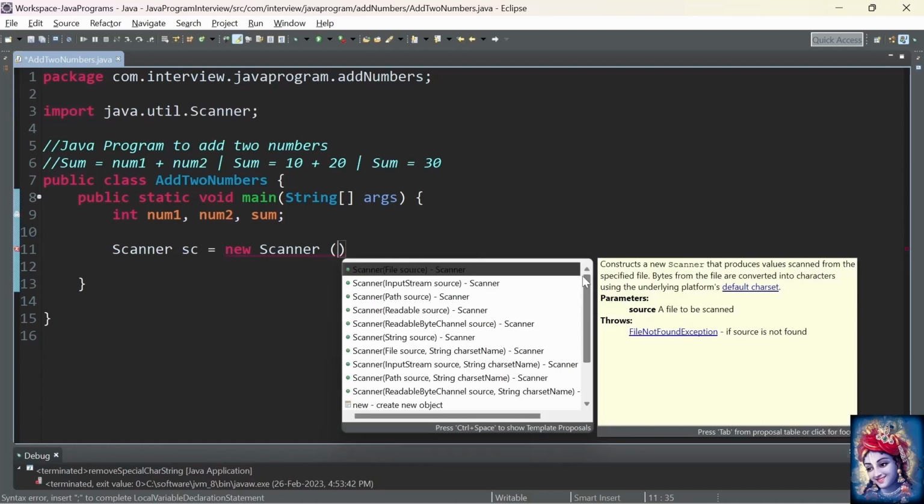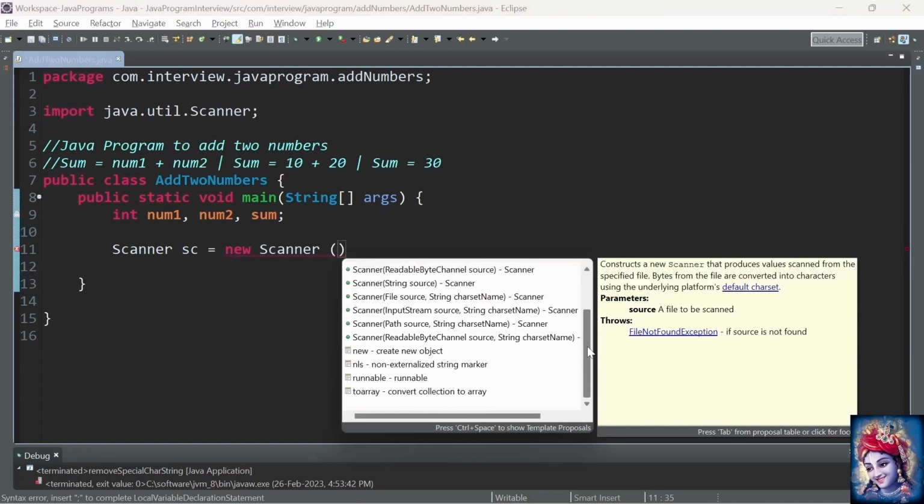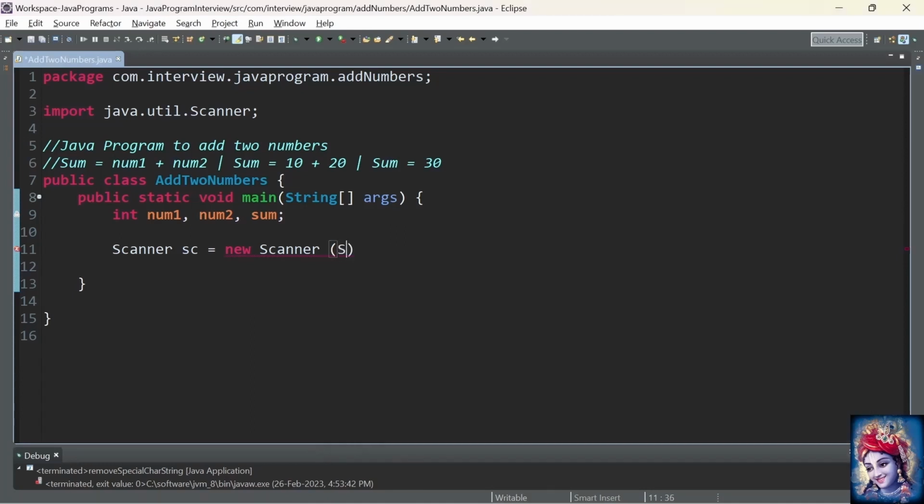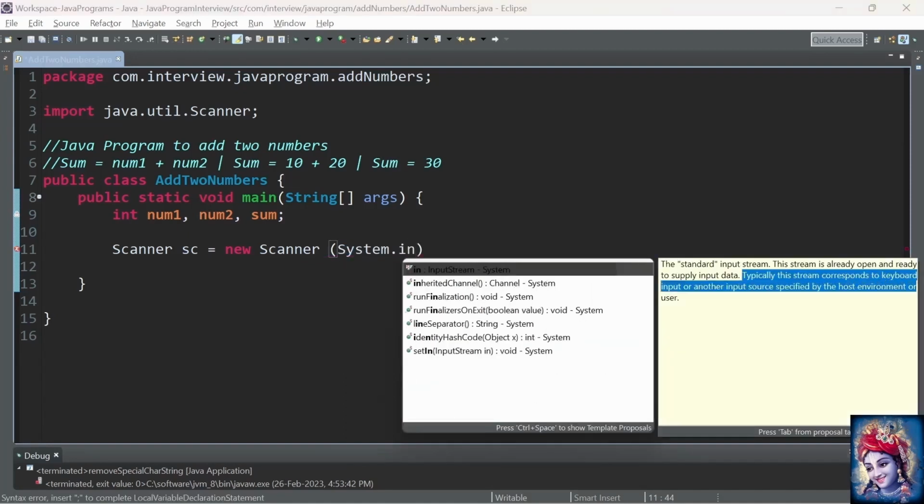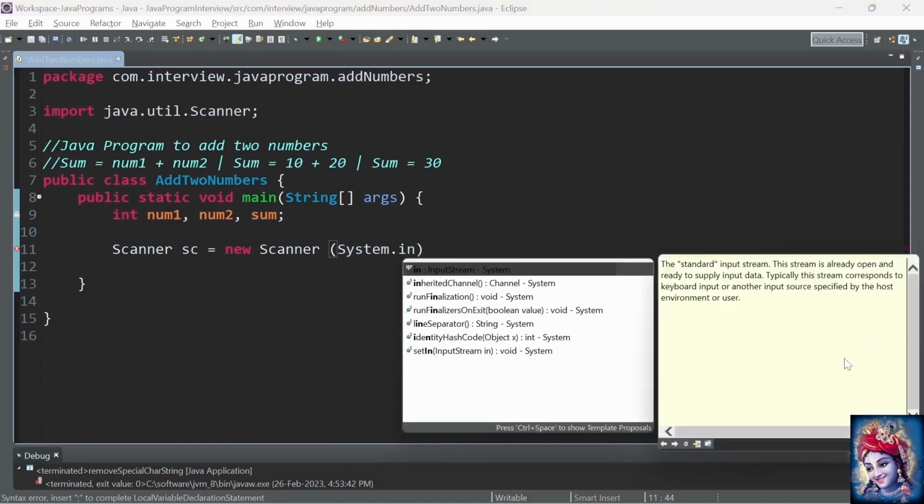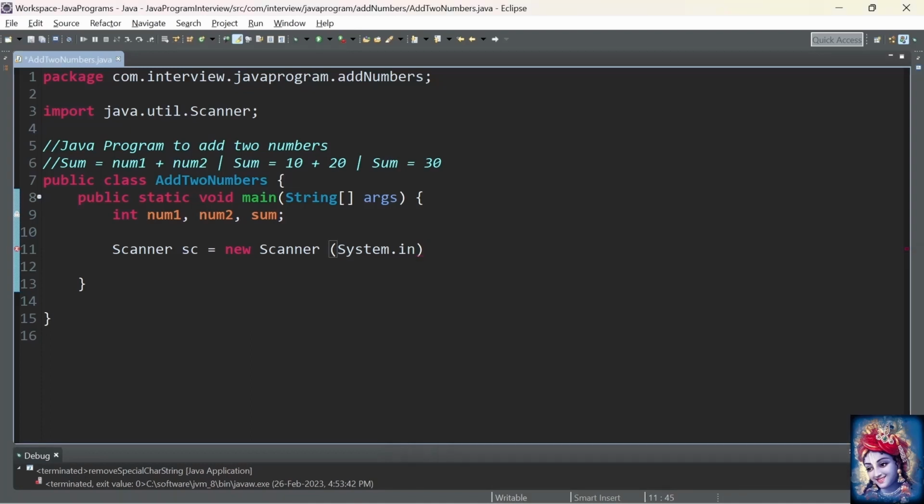We can read the input from the user in multiple ways. For our program, we'll read the value from the input stream. So we use the inbuilt class System.in, the static input stream, which typically reads the value from the keyboard and stores it into a Scanner class object.